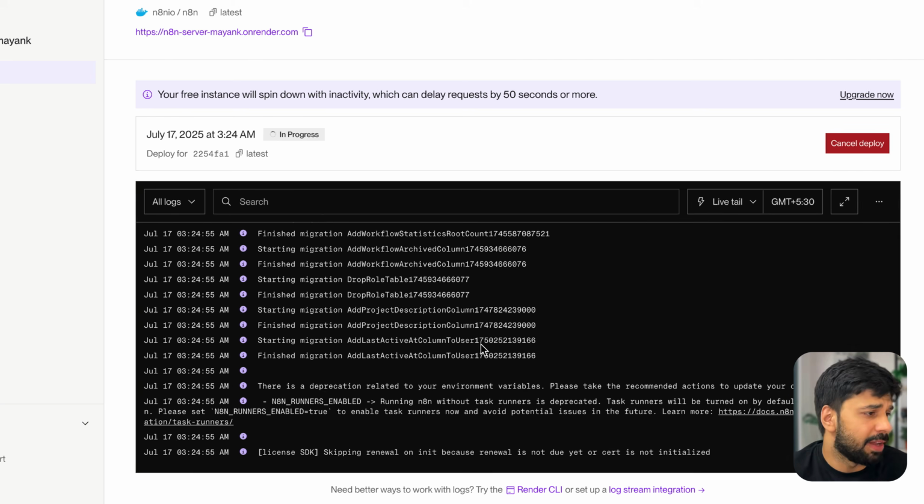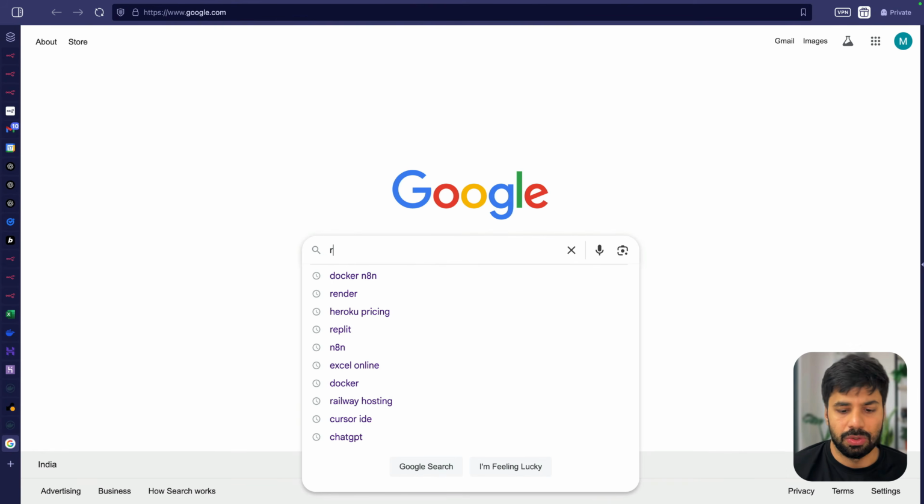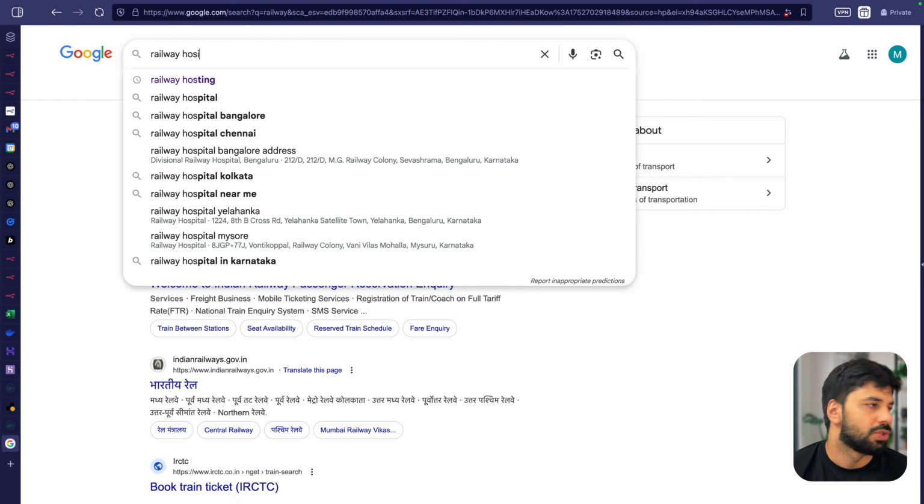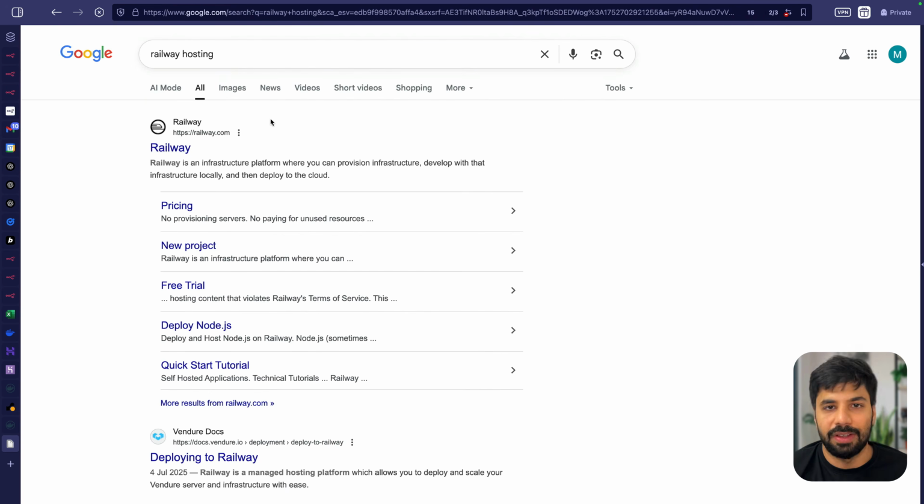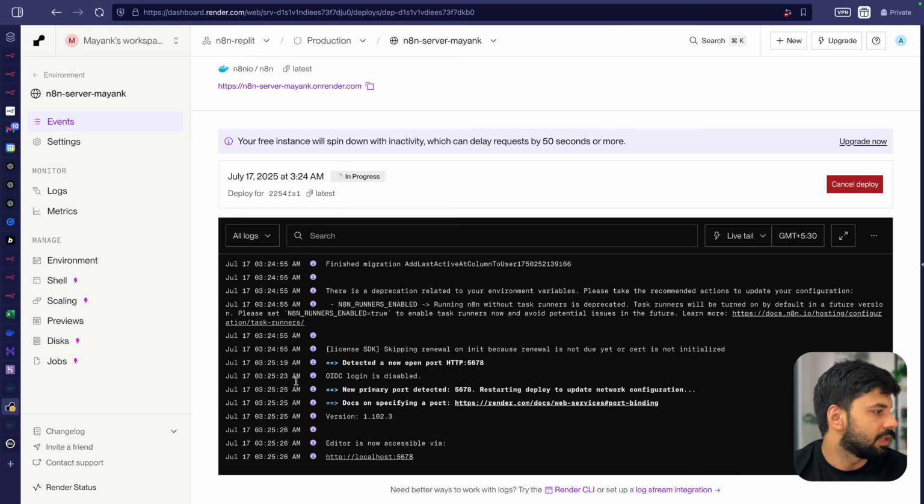So meanwhile this happens, everyone, what I can do is I can show you Railway as well. So Railway, and this is the one. Okay. So just have Railway hosting. It doesn't take you to the railway services of your country, it's railway.com. Again, a similar thing, right? Let's see where it is.